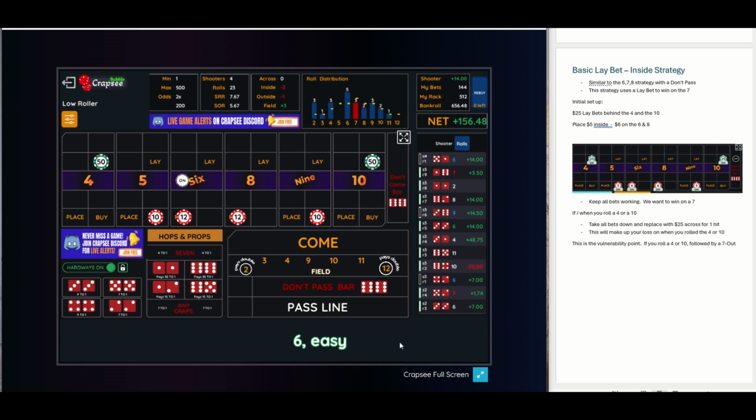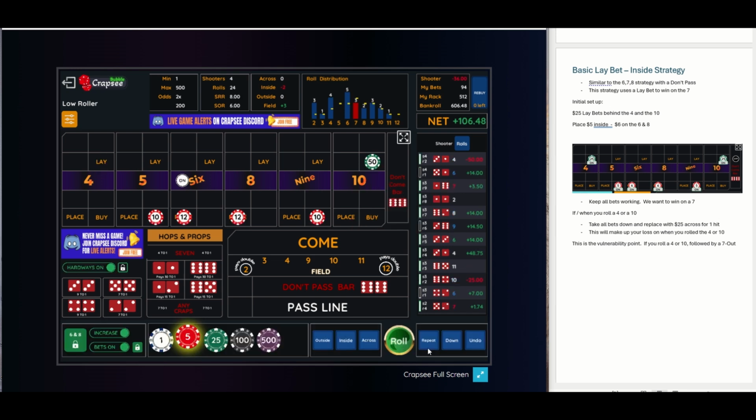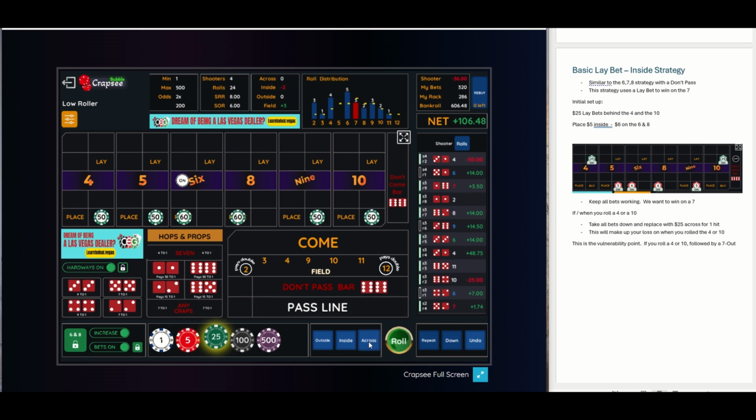There's a 6. That wins. There's a 4. Everything comes down. We have to do 50 across. Do we have enough money to do 50 across? 1, 2. Yes, we do. One roll. Avoid the 7.